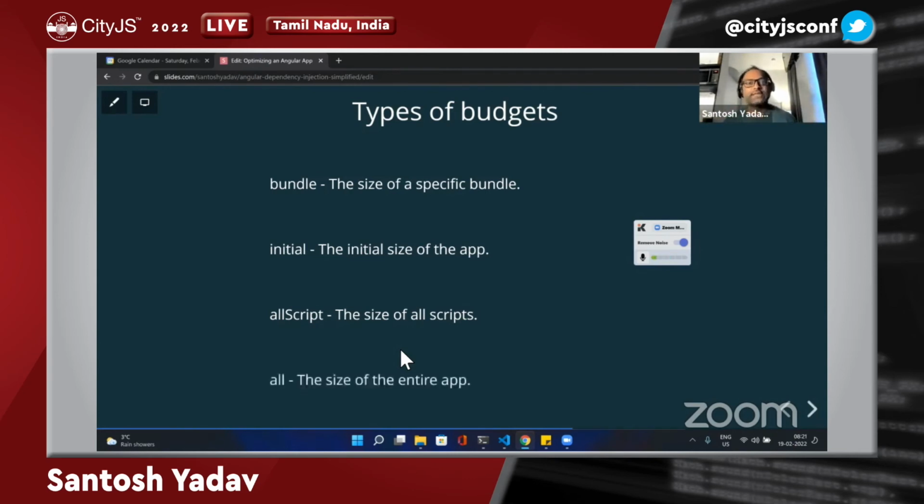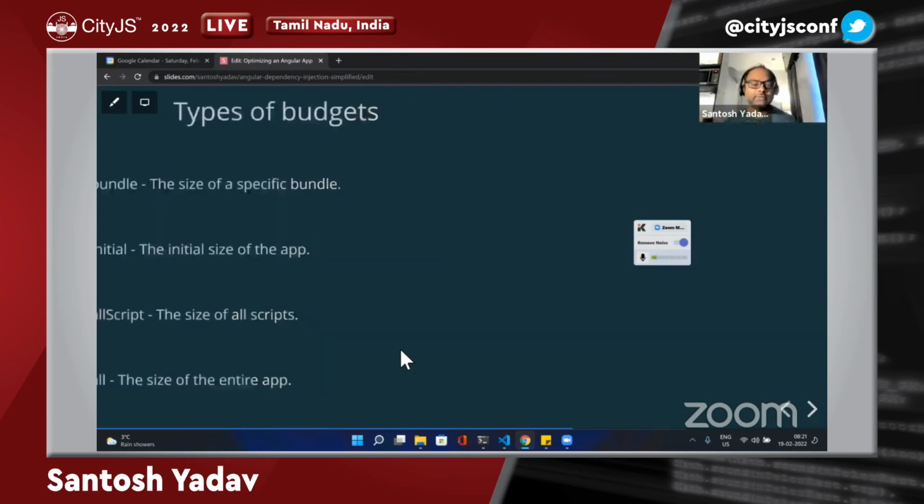You have all, it's like the entire size of your application, and you can set that, okay, my entire application size should not go beyond 2.5 MB. And that's the benchmark. And if it goes above, of course, you will revisit your app.